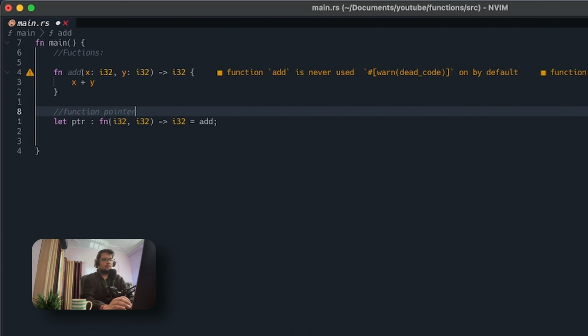So a few things to note over here. A function pointer should not be mistakenly considered a normal pointer, because it is only pointing to the code of a function. All right.